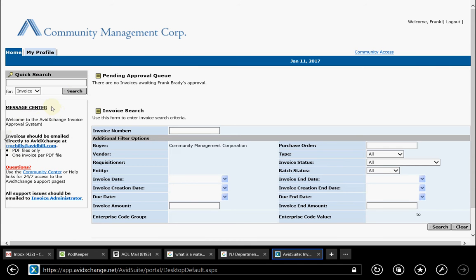The message center has instructions to users who might be sending bills in. It asks them to email directly to AvidXchange, that is community management bills, CMC bills at avidbill.com, using PDF files only with one invoice per PDF file.